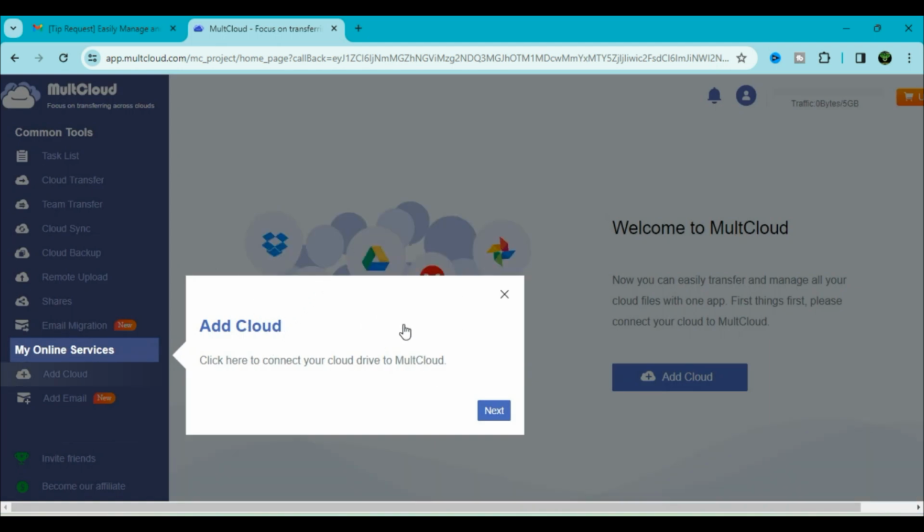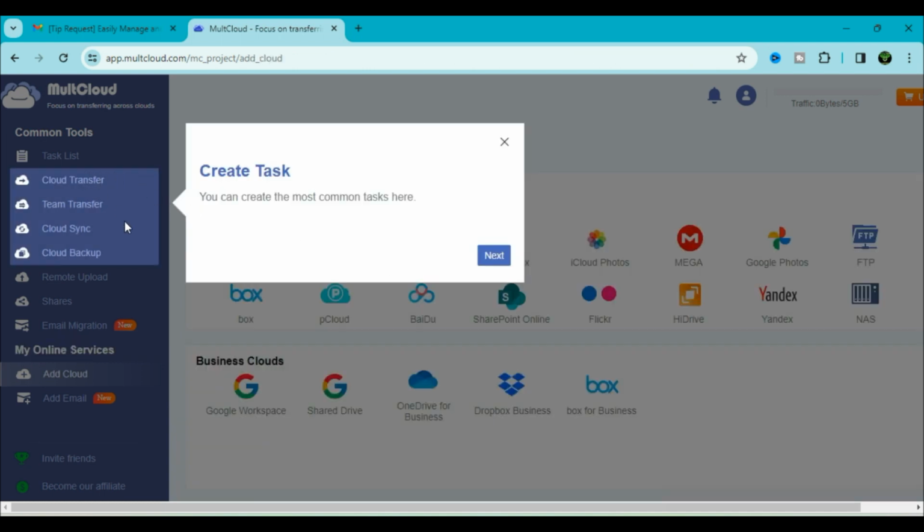Once we get in, we will get an option to add cloud here to connect the cloud drive to MultiCloud. Actually, when we sign into our newly created account, it shows the steps where we can get the options and how we can use it. Like here, it is showing how to create a task for cloud transfer, team transfer, cloud sync, and cloud backup.